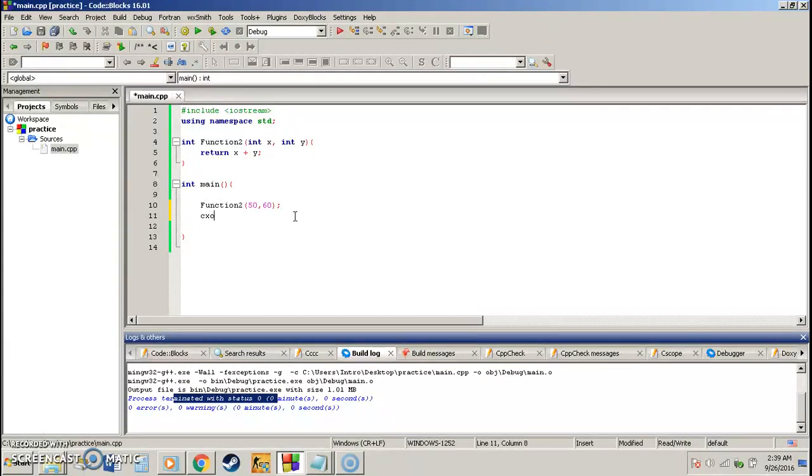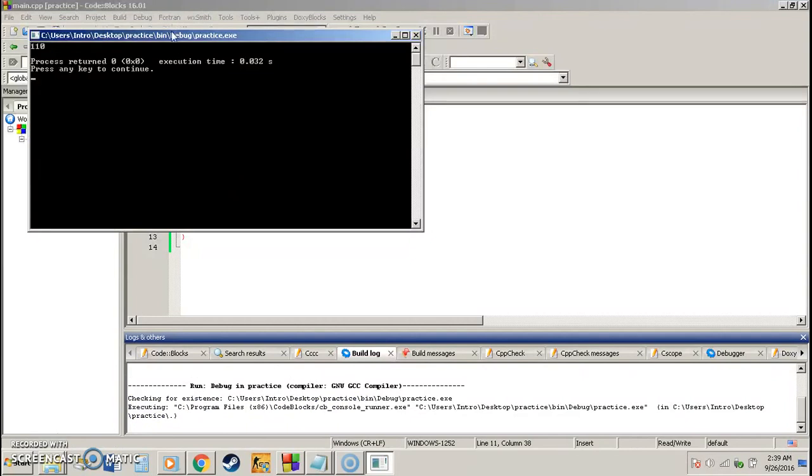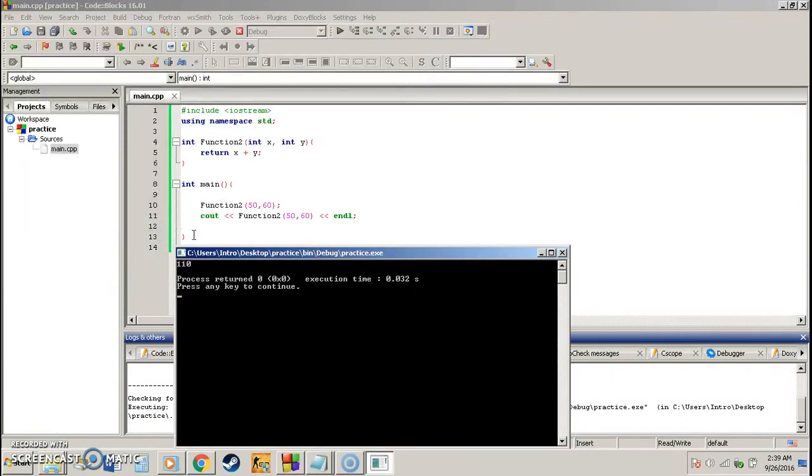But we have to say cout again, as always, because without cout, we're not going to get anything on our screen. So we want to now cout that function2 with the same parameters, 50, 60, and then we're just going to end that way. Rebuild and run it, and as you can see, we got 110.